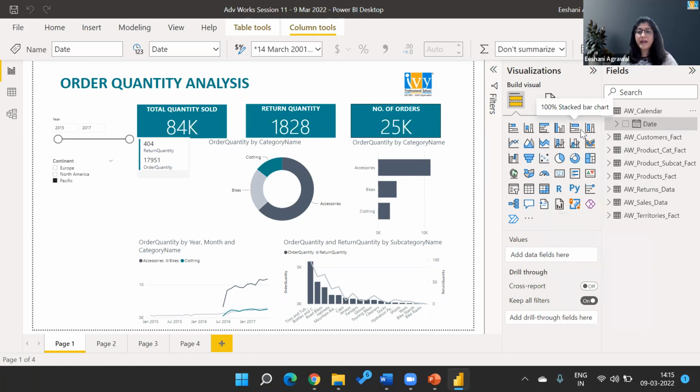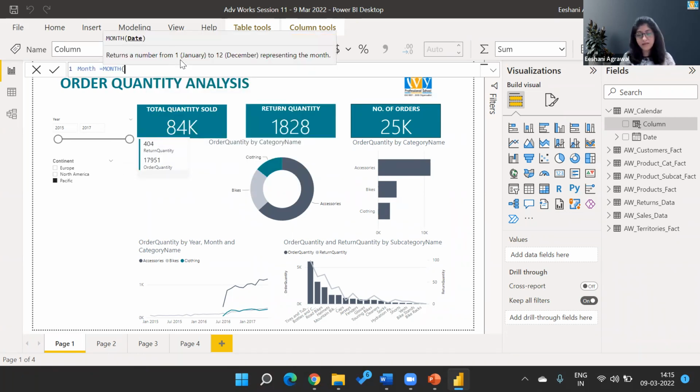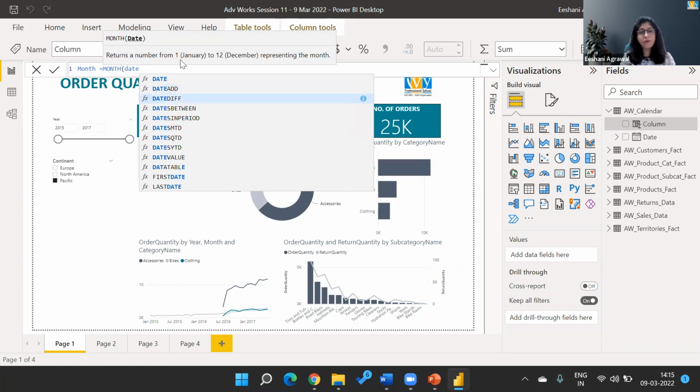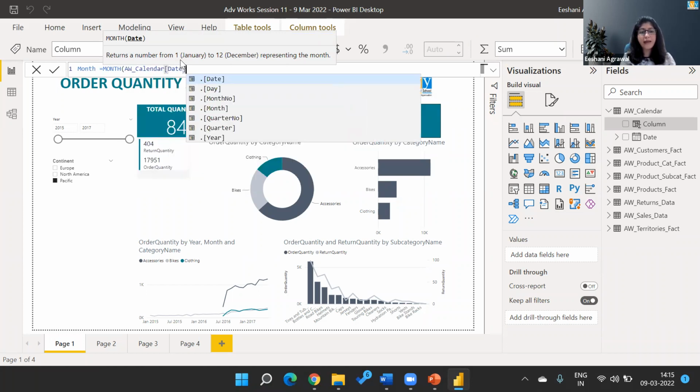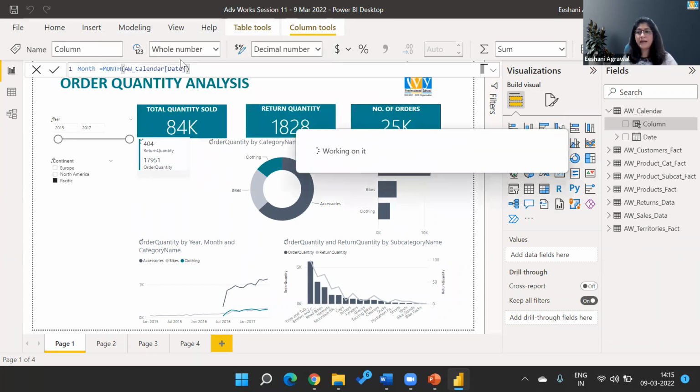So if I say create a new column, automatically you will see on the top, this area gets populated. I can give a name to the column, let's say month. And then I can write my function. There is a function called month, which is exactly the same thing that we use in Excel. Then I give it the calendar date, close the bracket and press enter. I get the months.